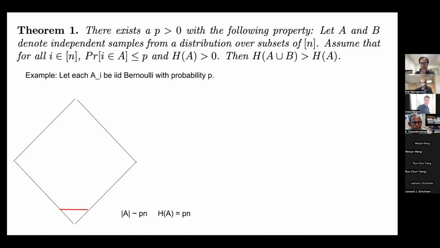Okay, so let's just take an example. One example is, suppose that each A sub i is IID Bernoulli with probability p. So this is more general than sampling uniformly from some family F. This distribution has support the entire Boolean cube, but you're very likely to sample a set of size roughly p times n, which I've drawn here, which is the red line. So you're very likely to sample some set that's near the red line.